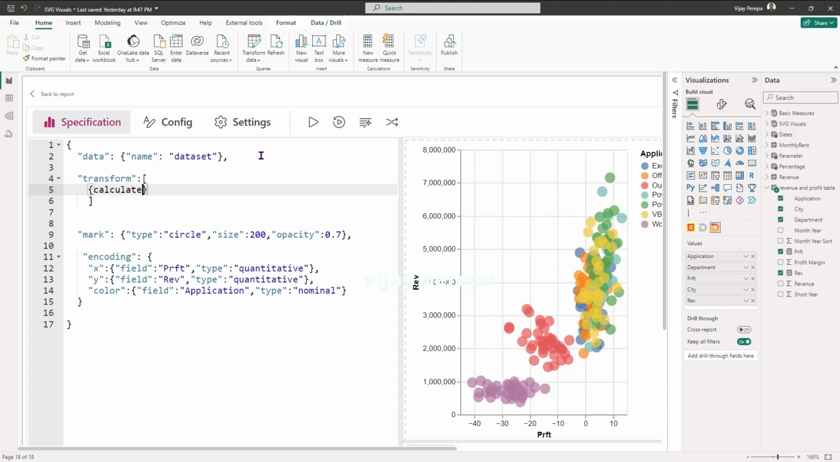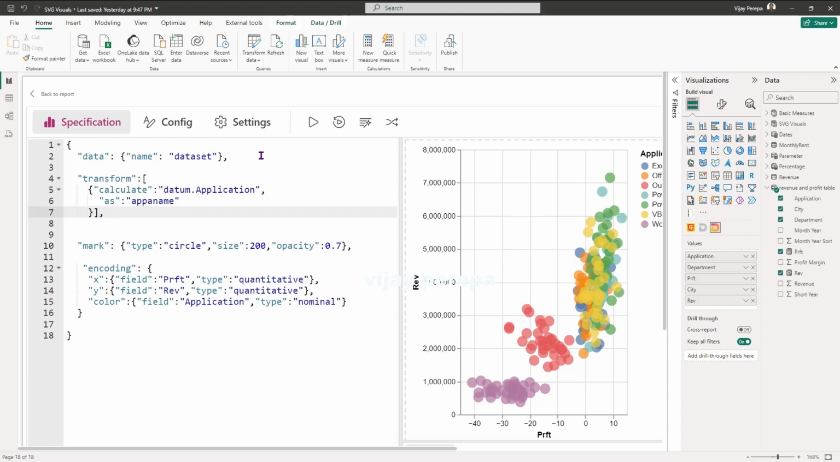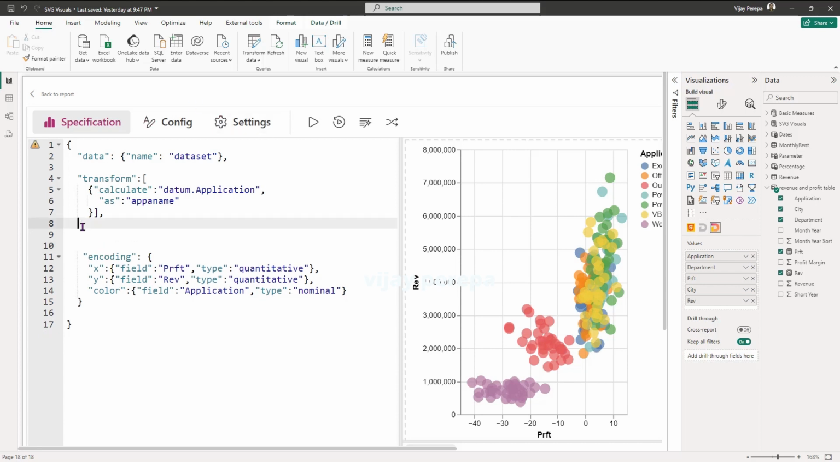Then I think it should be in the double quotes. From the datum application, and the variable is as app name, and it gives me the variable, and this variable is going to be used inside my layer. So for that I don't require this mark here, so I'm just cutting this because it has to be added to that layer. Control X and let me have some space.